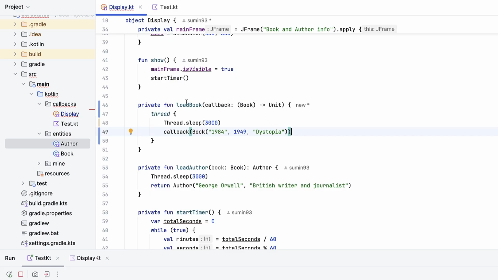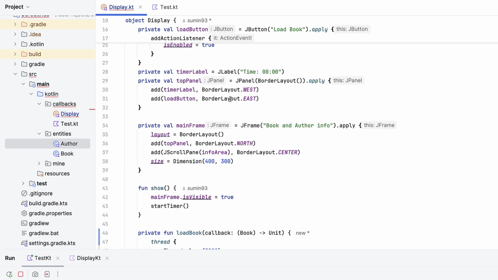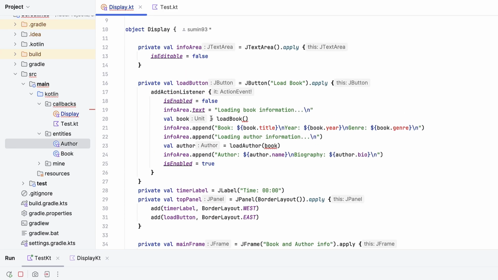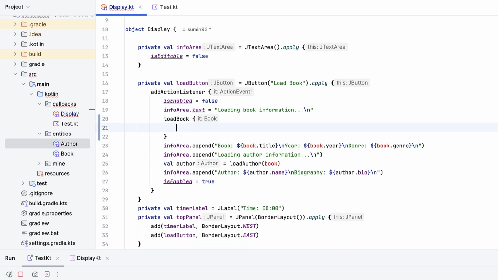Now when calling the function loadBook, we can pass a lambda expression as a parameter. This lambda expression will accept the book as a parameter, and inside it we will be able to use it. Let's see how it's done. Now this function returns nothing. We remove the creation of the book instance. And since this function takes only one parameter, lambda expression, parentheses can be omitted, and we immediately open curly braces.